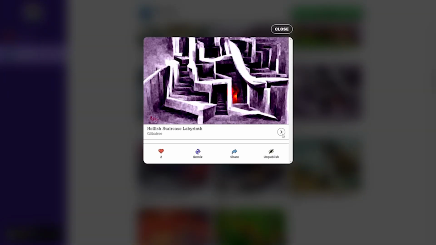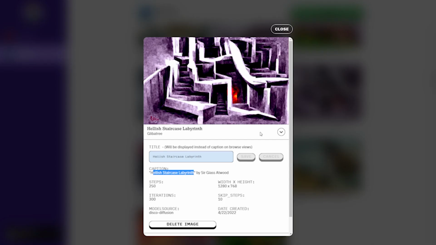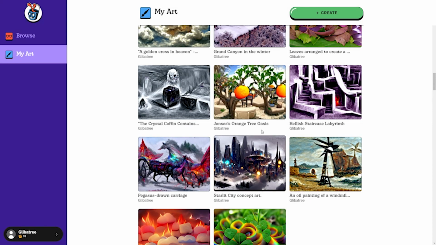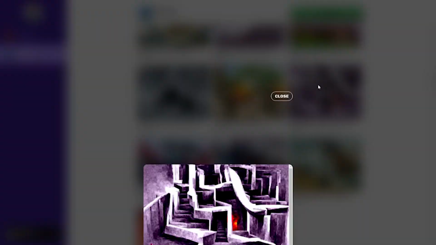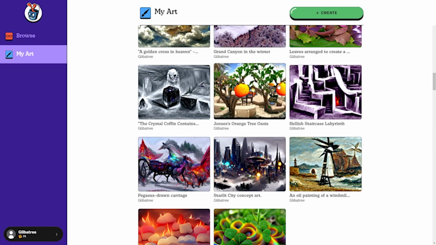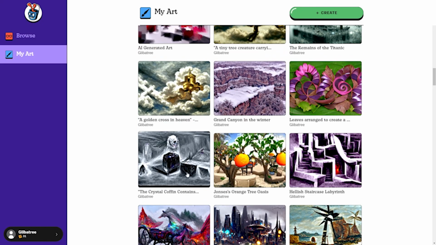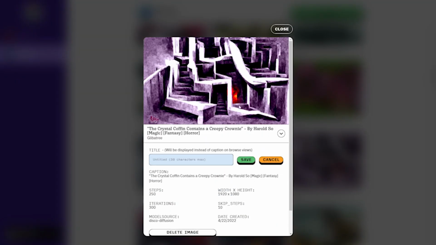Hellish Staircase Labyrinth, this is another one where I gave a fake artist, so this artist doesn't exist, but I made one up and said Hellish Staircase Labyrinth and did that, and by attributing it to an artist, it did a similar thing as the wallpaper technique, but again, it didn't feel quite as viscerally interesting as some of the wallpapers I see later on. This is an orange tree related to a D&D campaign that I was playing, that sort of thing. Crystal Coffin is another one, a horror type scene.